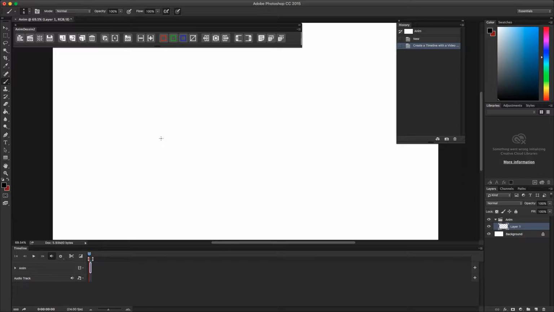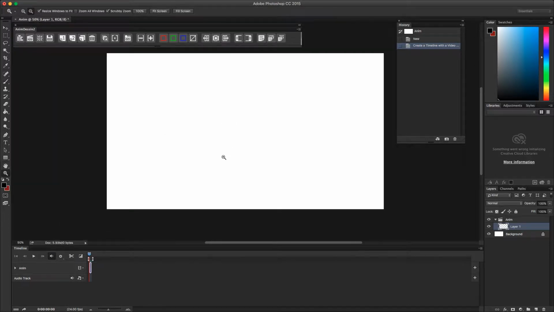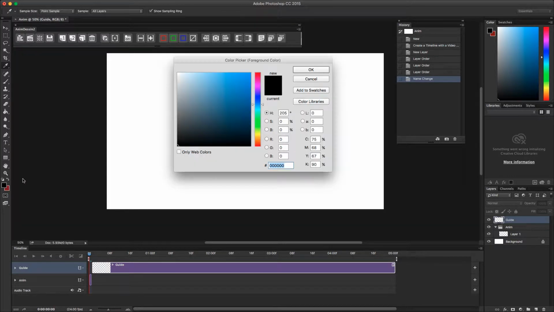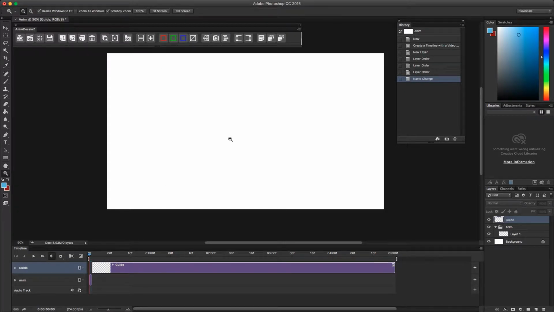So, all right, what I want to do first is create just a normal layer, and I'm going to pull that outside of this animation folder. This is just going to be my guide layer. With this guide layer, I just want to draw a motion path that my ball is going to go on. I want to plan out my motion of where it's going. So I'm going to use a nice blue color here.